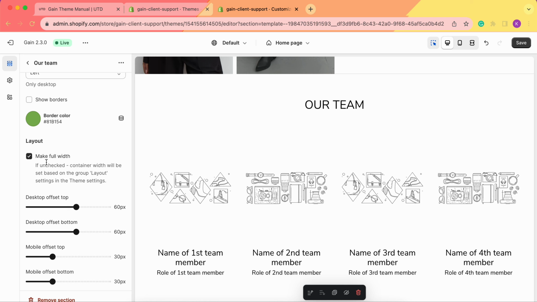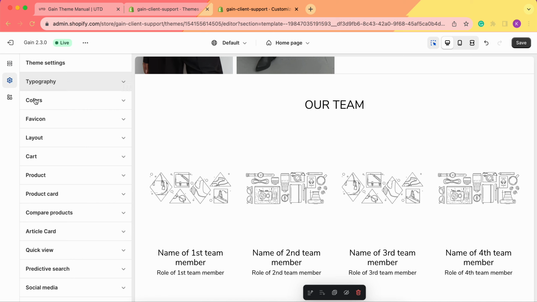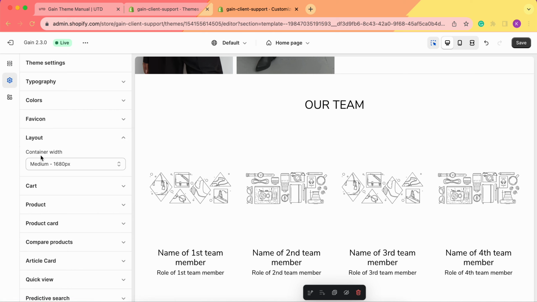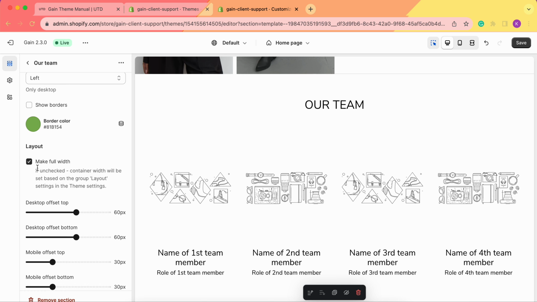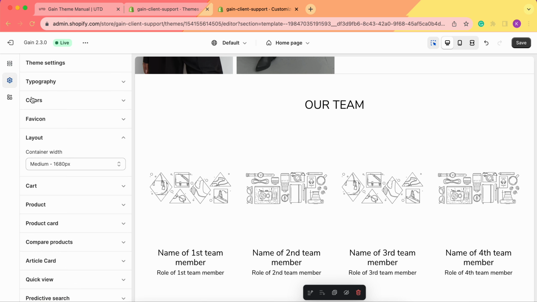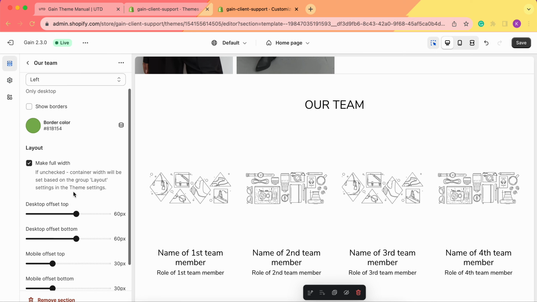Then we can also make the layout full width. If this container is unchecked, then the container width will be set based on the group layout settings in the theme settings. So we go to theme settings, layout here, and we see that the container width is set to medium, 1680 pixels. We also have the small and large available. Unless you tick here make full width, the container width will be set according to this. So now let's move on.